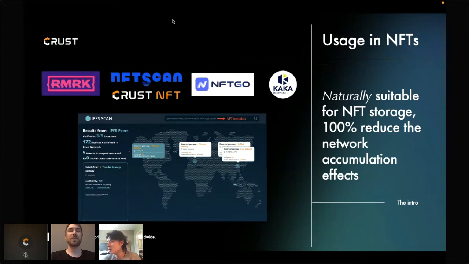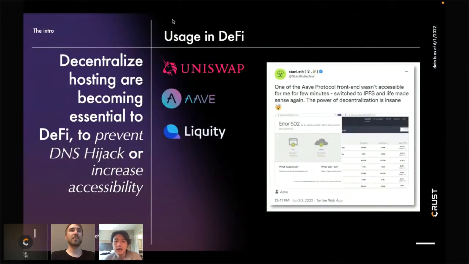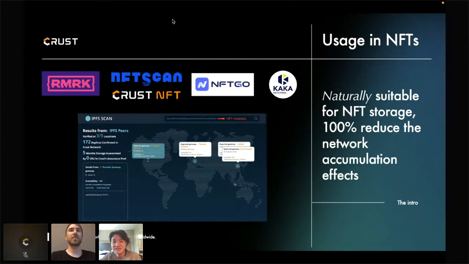He or she is asking, what are the advantages of Crust compared to others? I think you're asking what the advantage is of hosting content with Crust Network, like Avi or Uniswap. As we mentioned in the previous slide, it can prevent DNS hijack and increase accessibility, because, as the founder of Avi just mentioned, when it's crashed by the centralized domain, it can still be accessible from the IP address. So yeah. Okay, I will go on with the later slides.